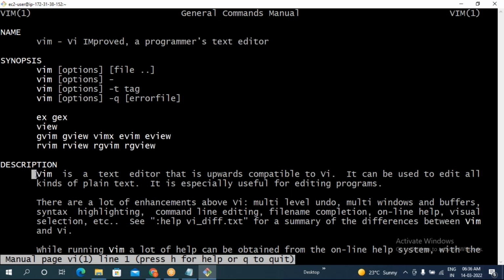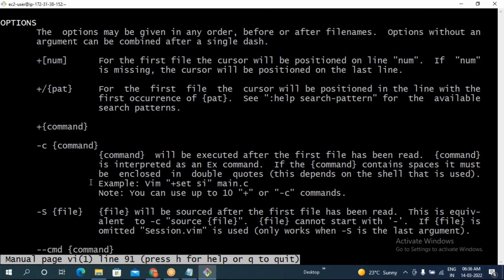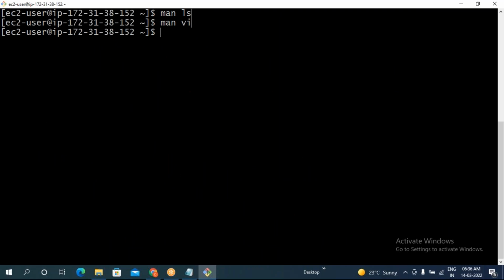Of course, Vim is the latest version of vi. If you want, you can use Vim also. It is also a text editor. Not only this, you can learn about anything: man space cat, man space w, man space user, man space df. If you want to know about any command, you type man space that command. It will give you the full description and details of that command. That's the purpose of the man command.